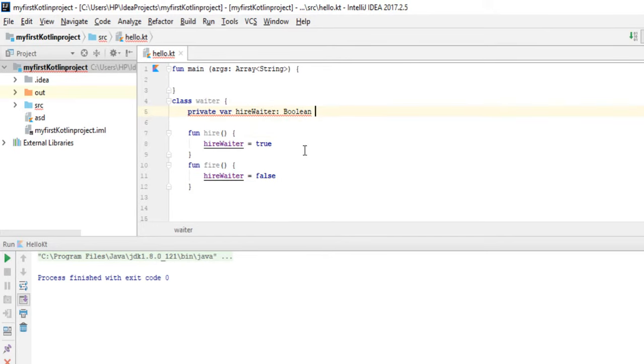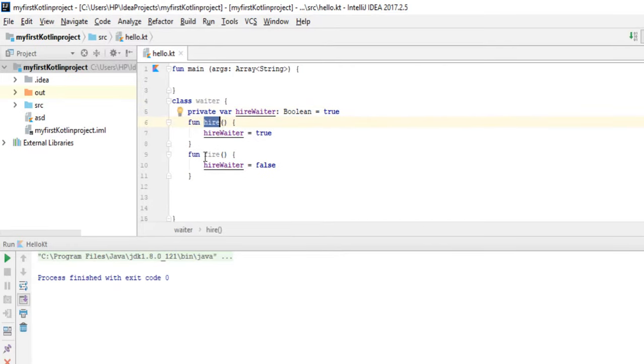So now here I have to initialize this property, so I'm going to write true. And now everything is fine because this property or the data member is initialized. Now I have two functions, hire waiter and fire waiter. So inside this hire function, we have accessed the data member. Inside the fire function, we have accessed the data member. And then inside the hire, we have true. Inside fire, we have false.